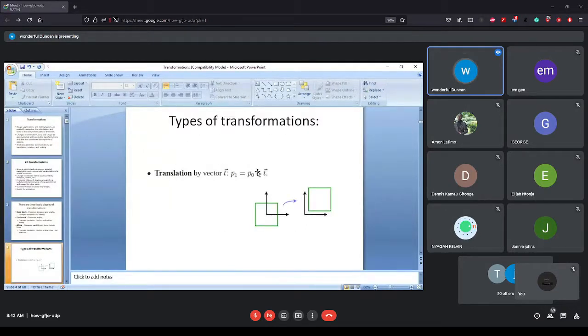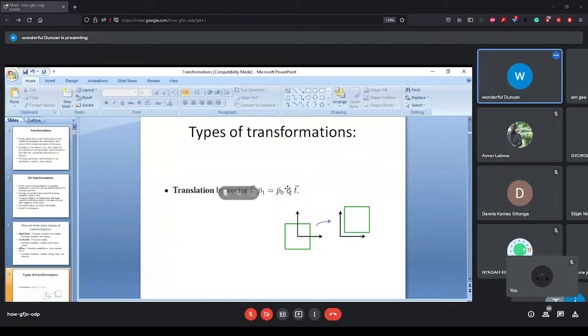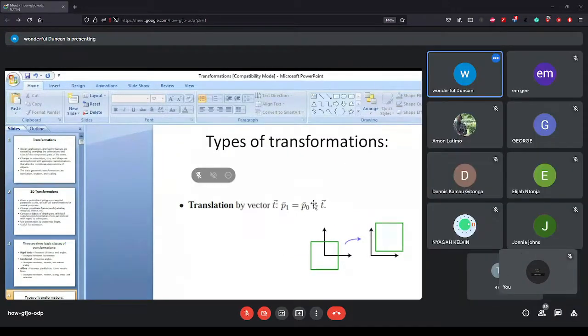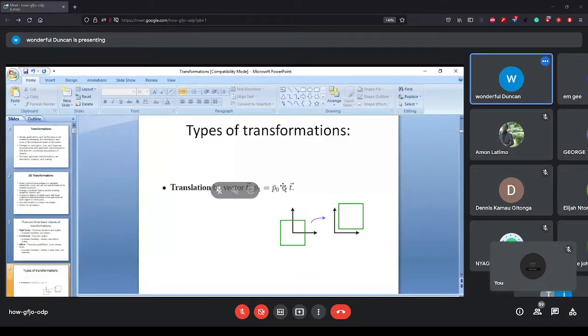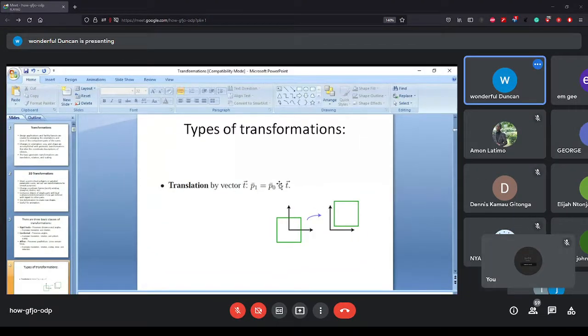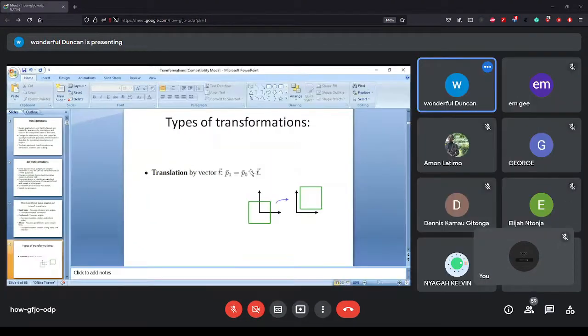So let us look at the types of transformation, and we have mentioned them. Let us discuss them. So the first one is translation, and this is where you change the position of the shape or the graphic or the picture, from one place to another. So when you want to move that shape, you can use translation, or you can translate that so that you can move from this place to another.